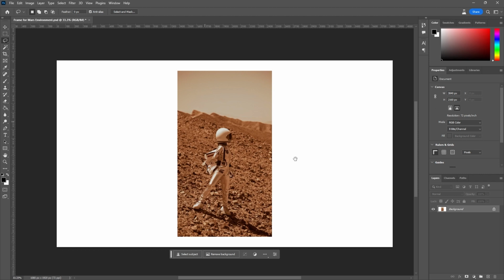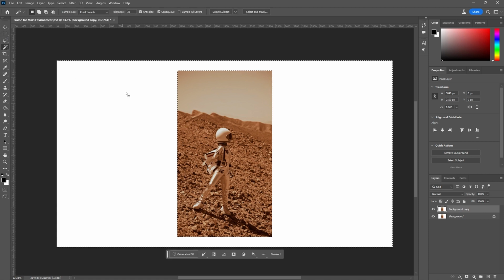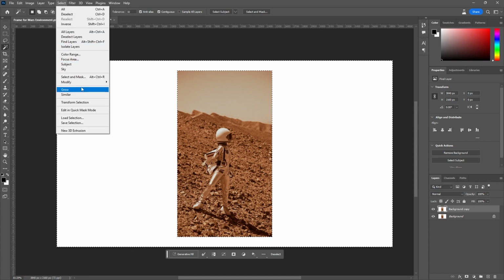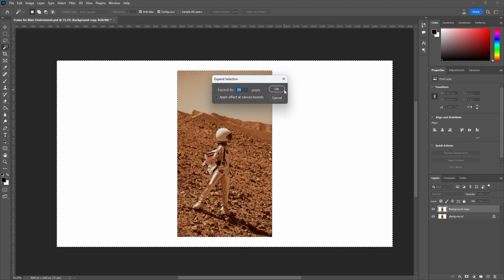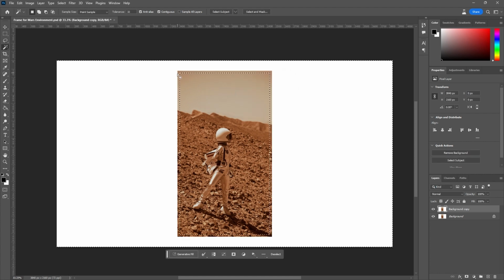So we've got this. Now what I'm going to want to do is duplicate this because I like having just a background copy. Get my magic wand, click the white, so it selects all of that. And I'm going to go to select, modify, expand, and 25 pixels is fine, just so we get a little bit of this border in, so it's got some more context and it blends better and stops seams. So down here we've got generative fill. I'm going to click generative fill and click generate.